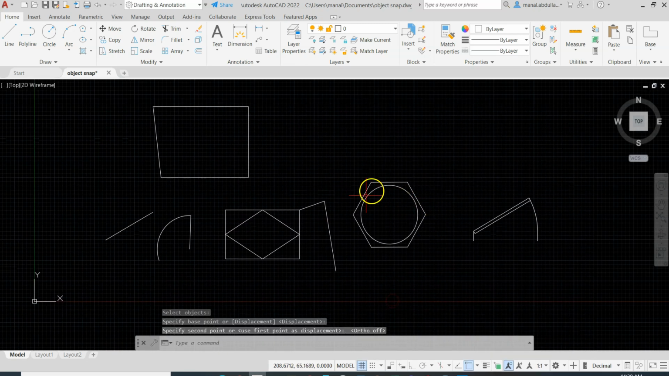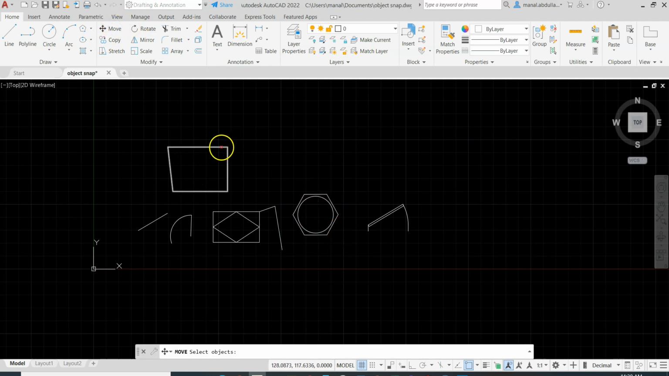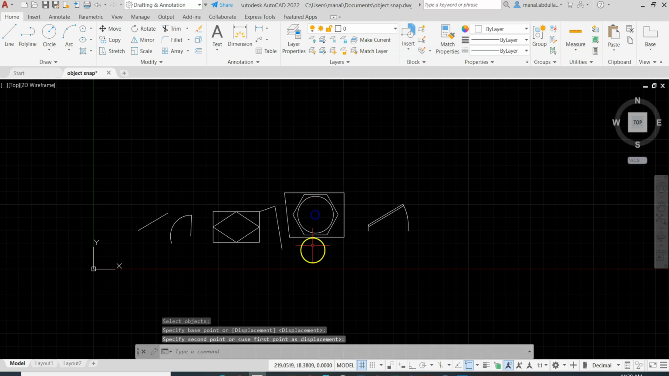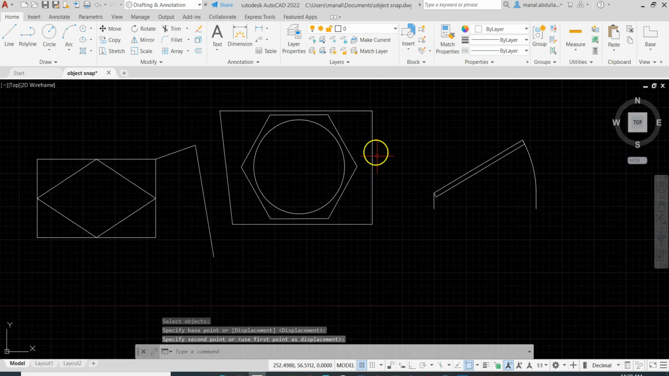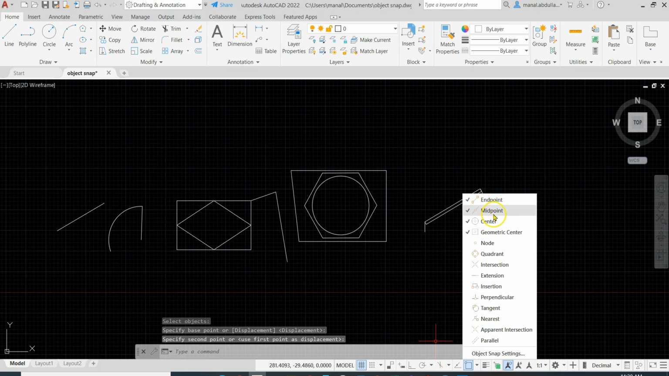Now I centered both objects using the object snap. If I need to center this polygon with this circle, I click move, pick the polygon, enter. Now I go closer to the geometric center and go here to find the center of the circle or the geometric center of the polygon. Now, three objects have the same center. We talked about the endpoint, midpoint, center, and geometric center.